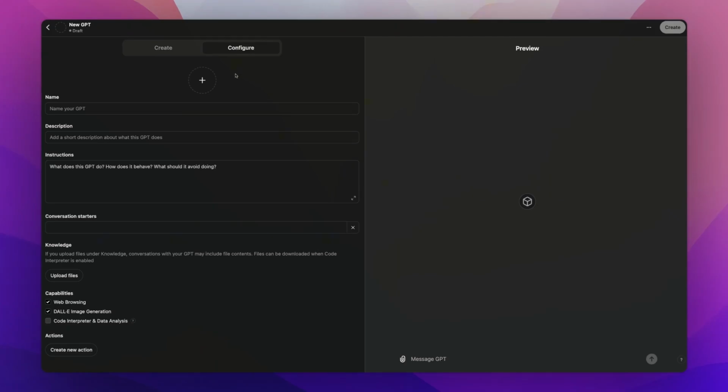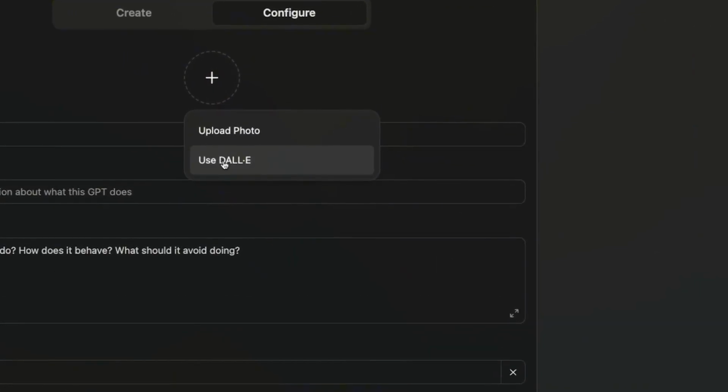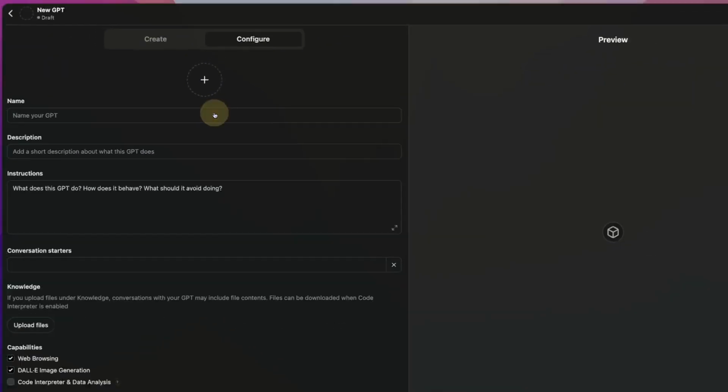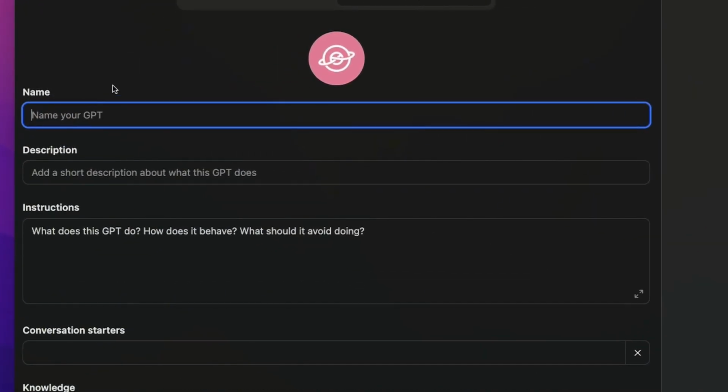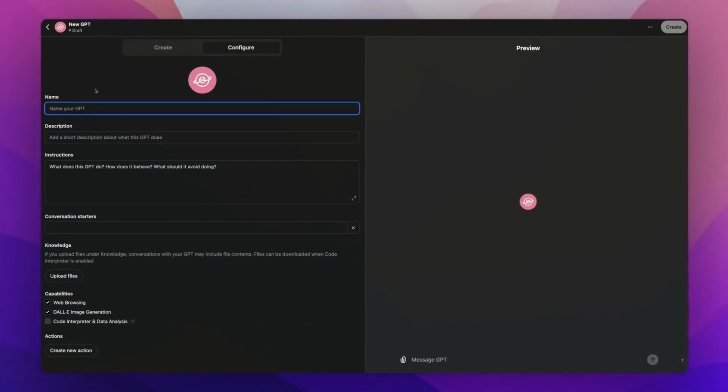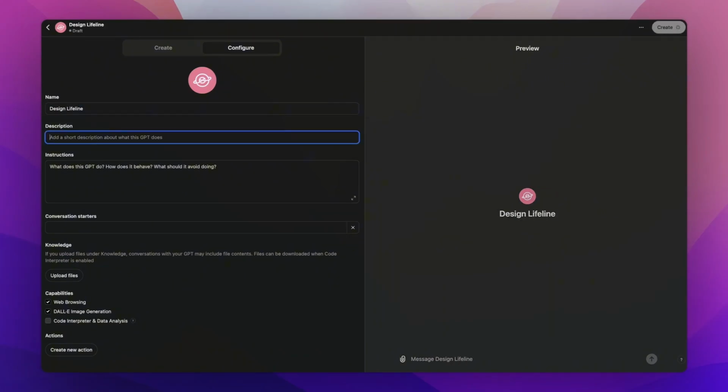So just going with Configure, you can start off by selecting your icon. You can either get DALL-E to create it, or you can upload your own. In this case, I have something of my own. Let's put something like this here. And for the name, it's pretty self-explanatory. So let's say I want to create a sort of coach that helps people learn about UI UX design. So I can say something like Design Lifeline. I want to name it something sweet and simple like that. Description: your guide to design, right?